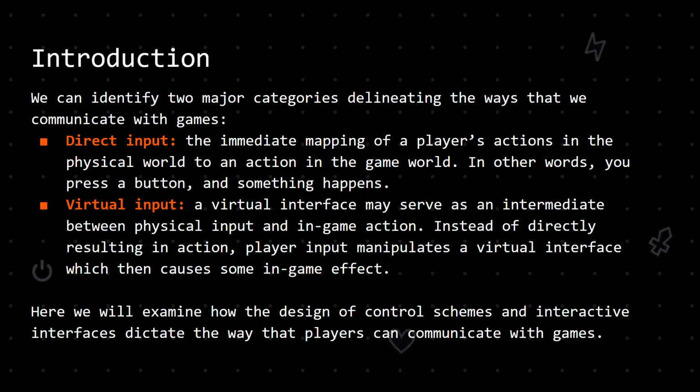In this chapter, we will examine how the design of control schemes and interactive interfaces dictate the way that players can communicate with games. When coupled with feedback, a game's input schema forms the other half of interaction between player and game, fundamentally affecting the game's experience.